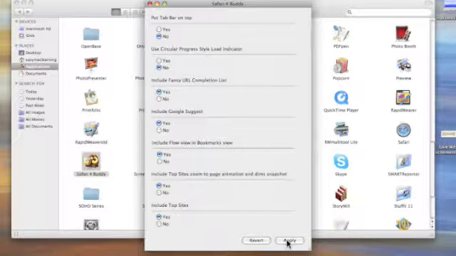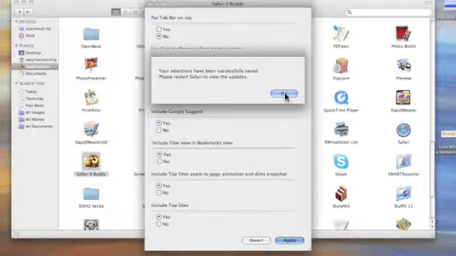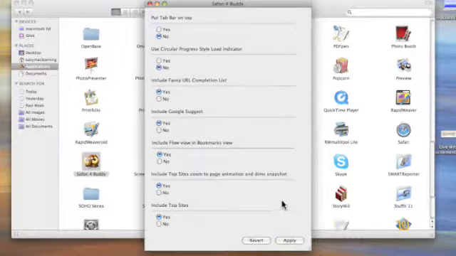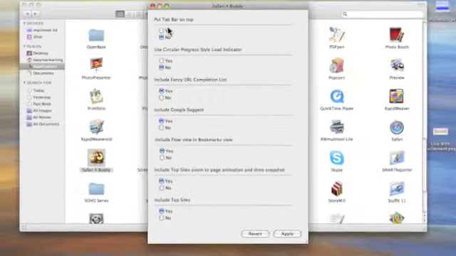I think that's the only thing I want to change there. But we have all these options. We can go fancy URL completion list, Google suggest. We can get rid of cover flow if we want to. We can also get rid of our top sites, and we can include top sites. I should say we can get rid of the animation for top sites. We can do a lot of stuff.